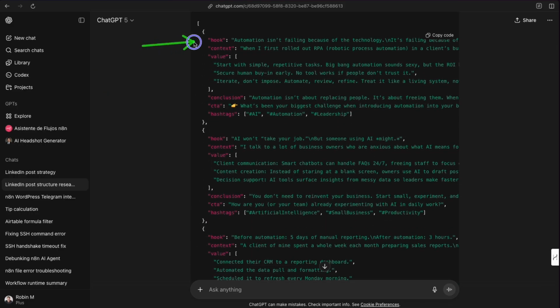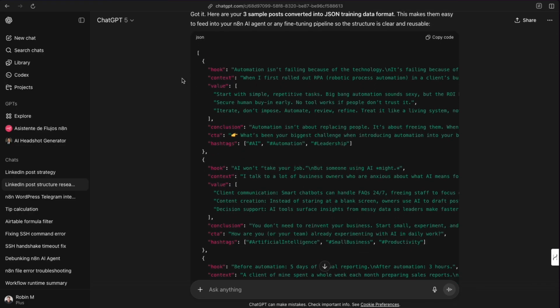So here we've got a hook, context, value, conclusion, call to action, and some hashtags thrown in here because we are posting to social media, LinkedIn in this case. So it gave me the prompt, which I've got at the moment. It's given me some examples, and it's given me structured data to work with.